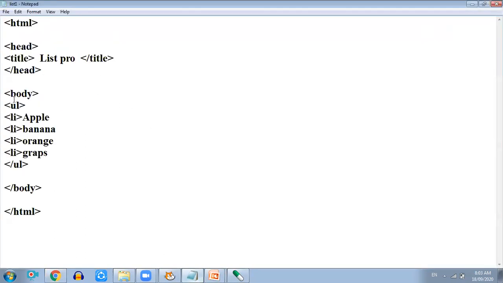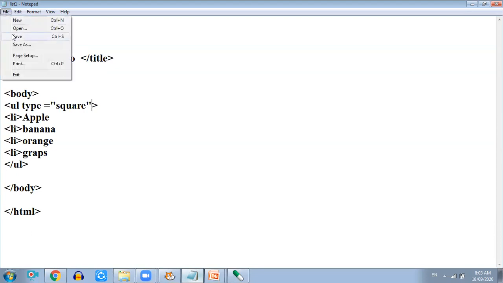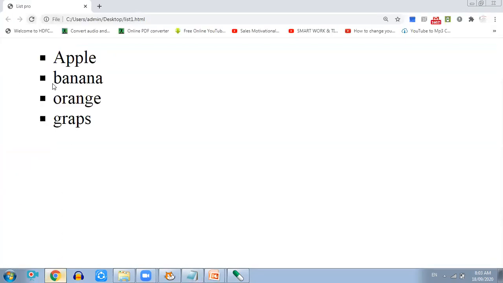Simple. Just go to Notepad, and here you have to type ul type is equal to square, in inverted commas. Save the file and go to the browser and do refresh. Now when it was showing the circle, it now appears in square shapes. So these bullets you can change: circle shape, square shape, or you can also take a disc.